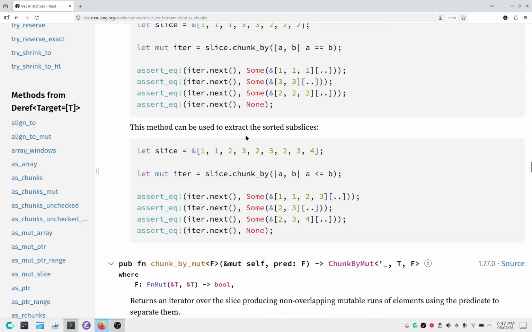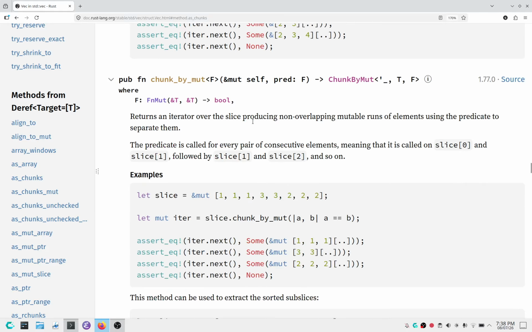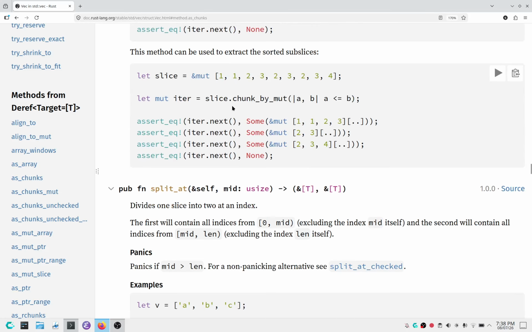This method can be used to extract the sorted subslices. So here, in the closure, we compare a less than or equal to b. So we get 1, 1, 2, 3 here, and then we get 2, 3, and then we get 2, 3, 4. So the condition is that a should be less than or equal to b, the left element should be less than or equal to the right element, and that many elements will be returned by chunk_by. Then we have chunk_by_mut, similar, but this time we get mutable slices.